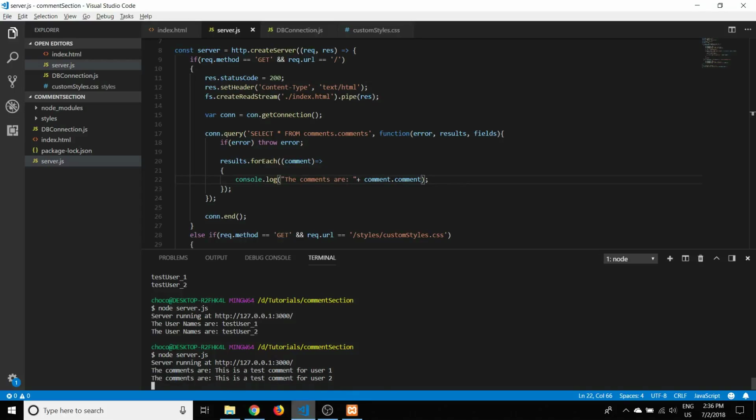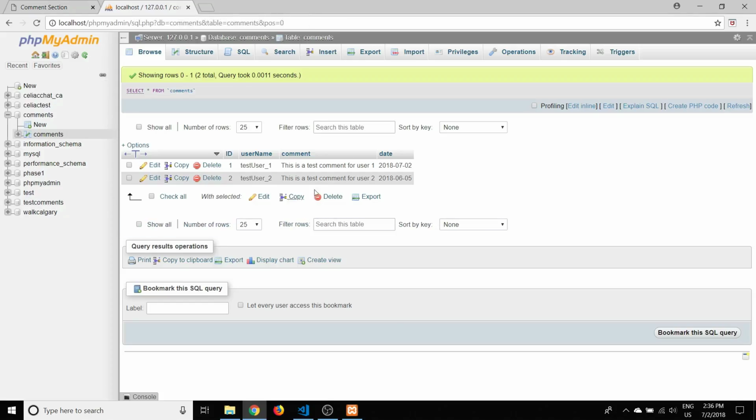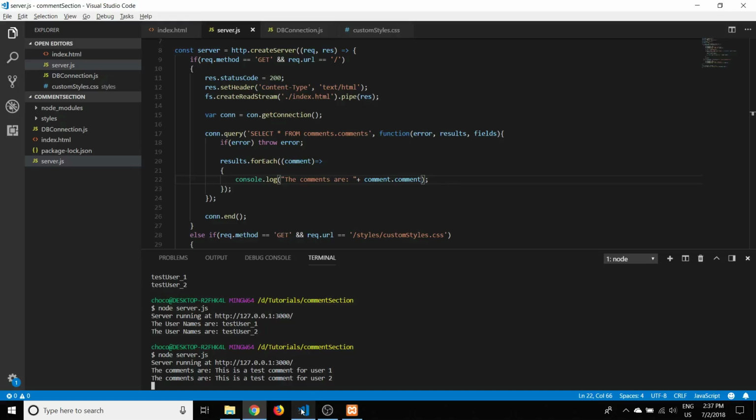So essentially what we've done is we've successfully connected to the phpMyAdmin database with NodeJS, and we're pulling this data with the code onto the server and logging it into the console, just to show that we successfully made the connection.